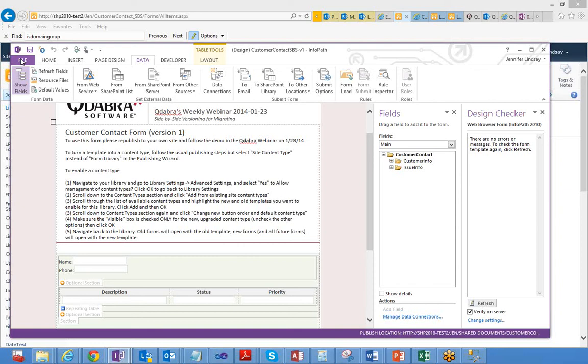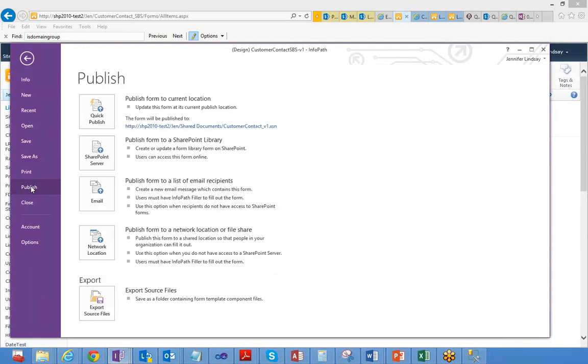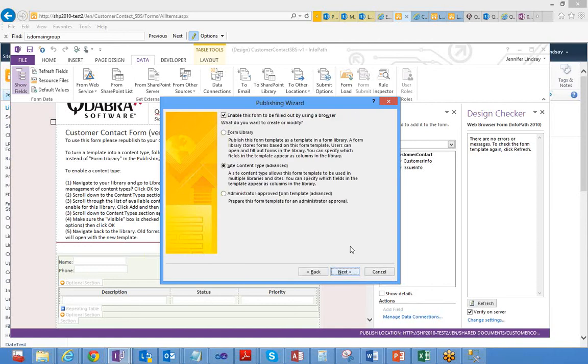on your site. Usually, you publish a template to a specific form library, and only forms that are opened up from that library will be opened using that template. However, with a content type, you can manually associate that content type with any library on your site. Let me just walk through some of the publishing wizard steps here to show you. And here's how you do that.